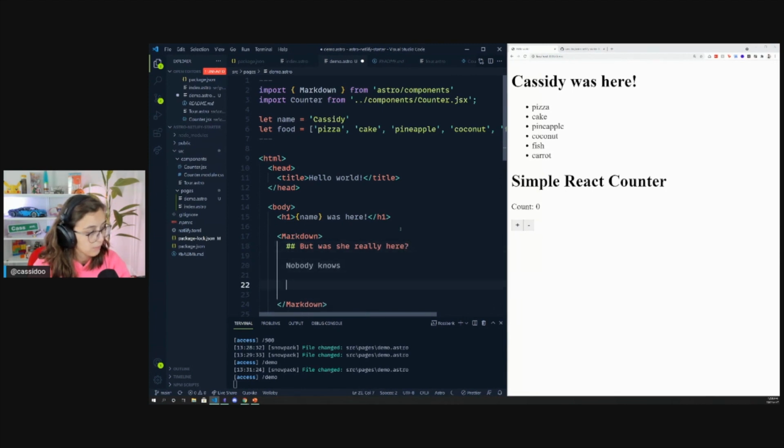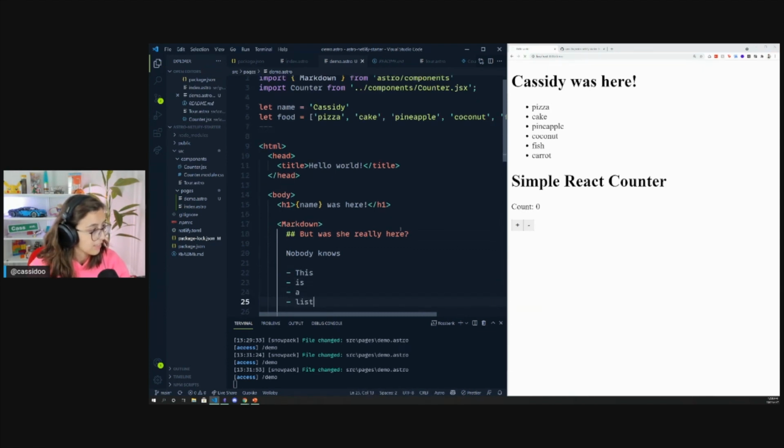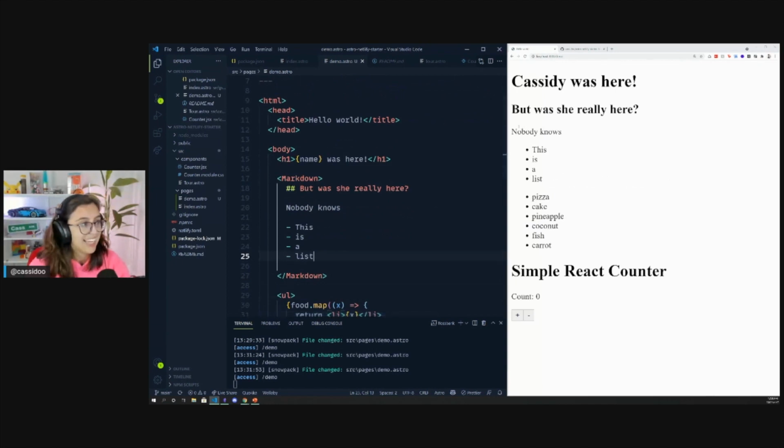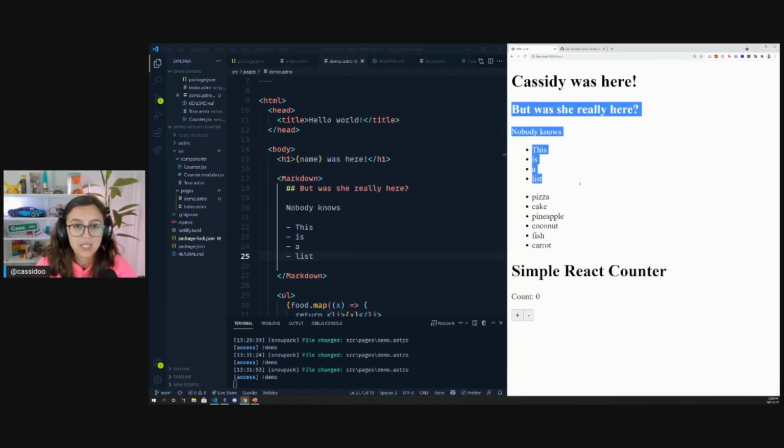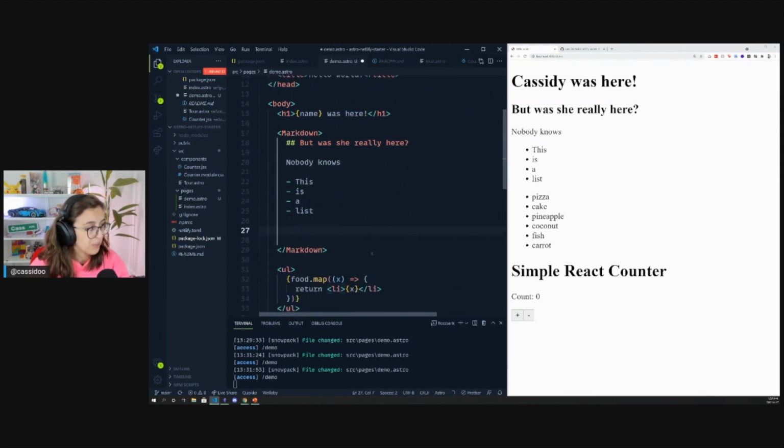Nobody knows. This is a list. Look at that. It's the exact same thing as the HTML, except it's Markdown. How neat is that? And it can render all kinds of really cool things.